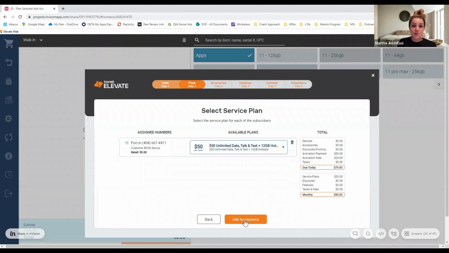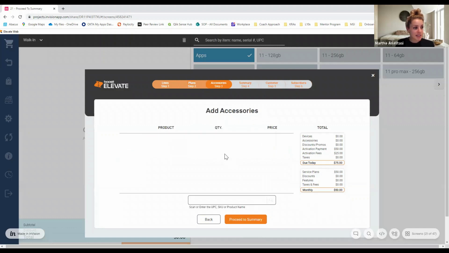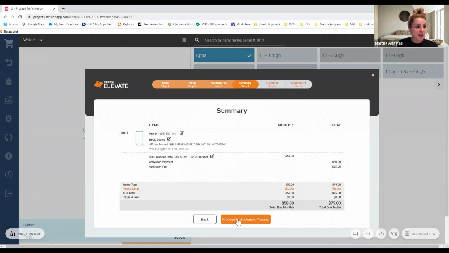So let's go ahead. If you're going to add some accessories, you're going to click add accessories. And then you're going to scan in any accessories that the customer is getting. If they're getting cases, screen protectors, speakers, headphones, extra chargers, battery packs, whatever else they need, this is where you're going to scan it in at this point. Then once you're done scanning, you're going to go ahead and proceed to the summary. And so you've got their BYOD devices, you've got their phone number, you've got their data plan here, their activation fee.